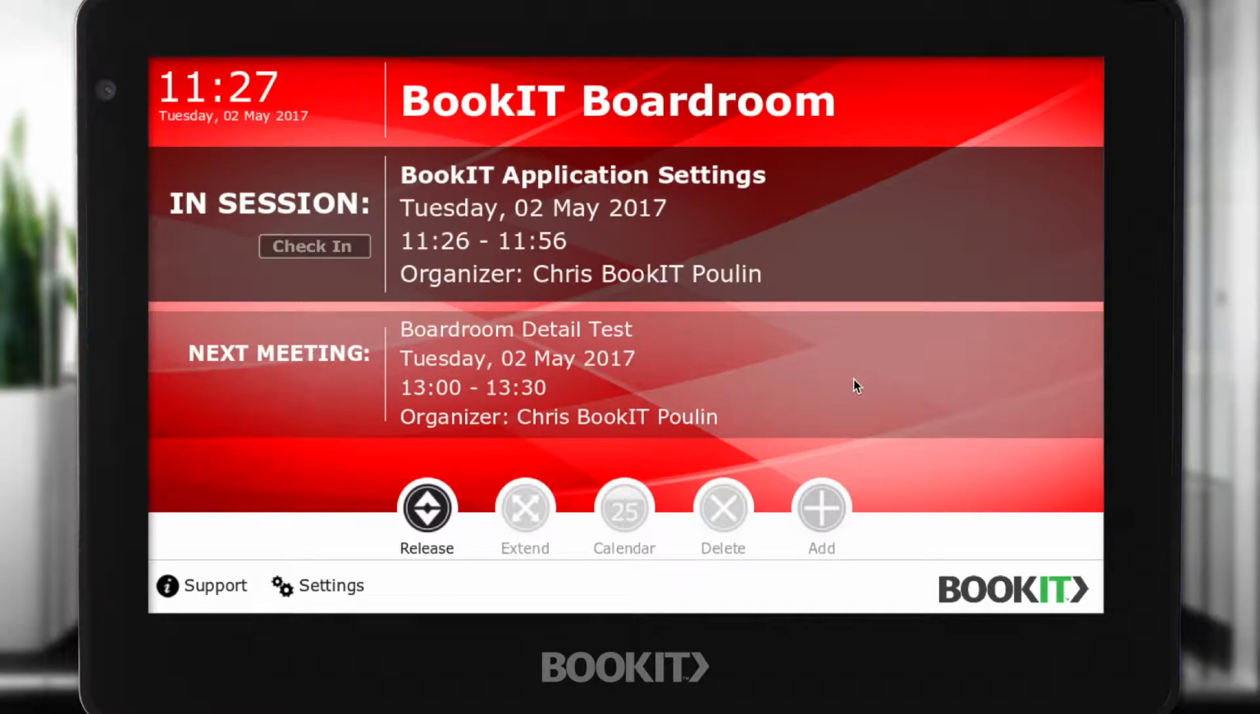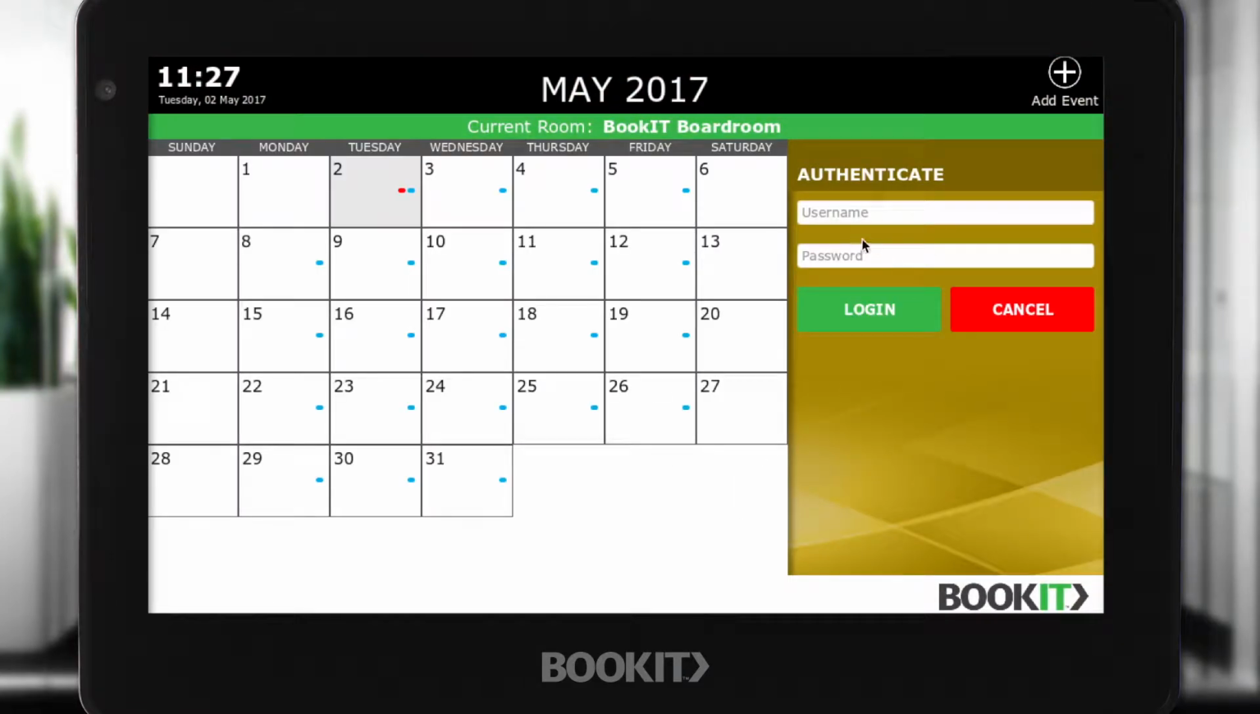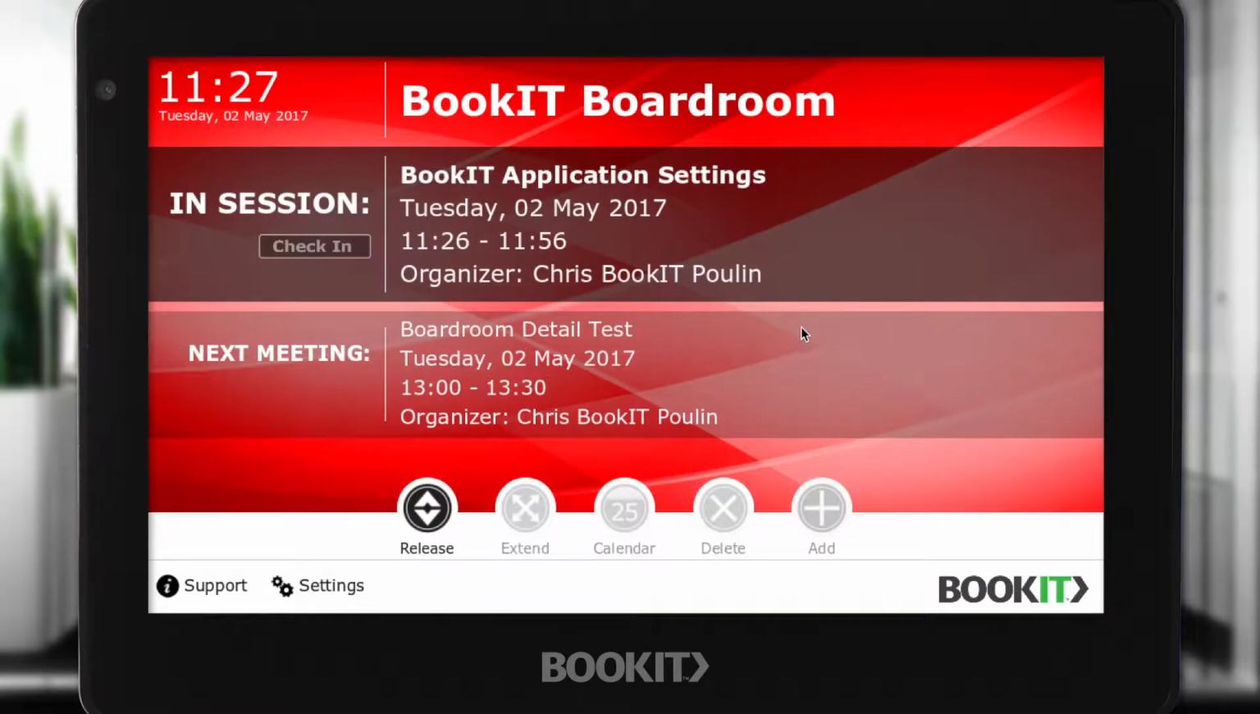And that release button can only be used by the organizer, because when you go and set a meeting in here, you're using your normal credentials to the calendaring system, whether it be Exchange or Google. So in order to change that, you would actually have to go in here and log in in order to do it. So no one's going to mess with your meeting, but no one can actually book a meeting from the sign.